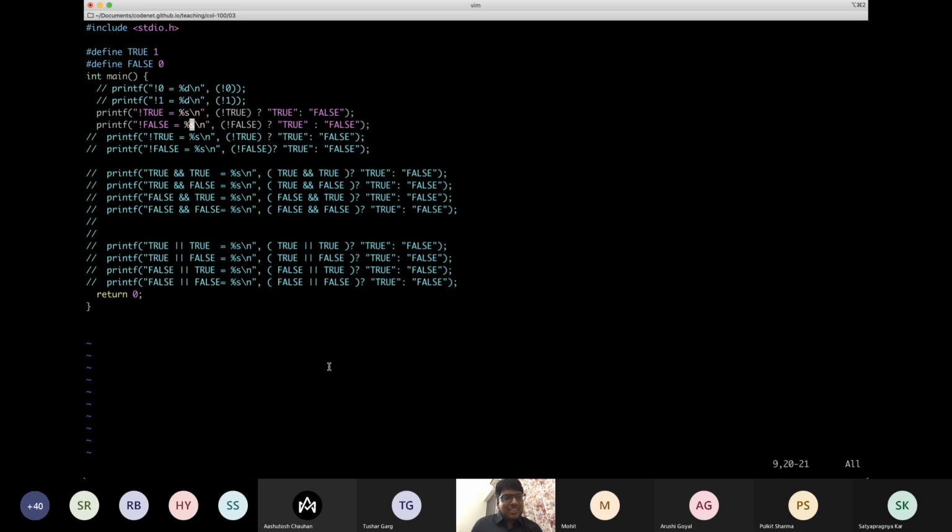Any questions on this? We looked at many things here. We looked at hash define, which is a pre-processing directive. Wherever it sees true in the program, it replaces true with 1. Whenever it sees false, it replaces false with 0.